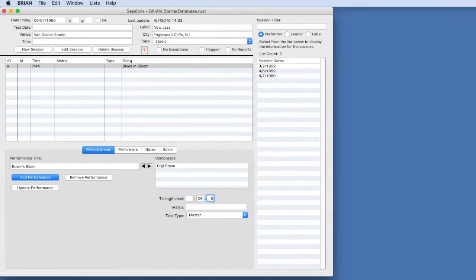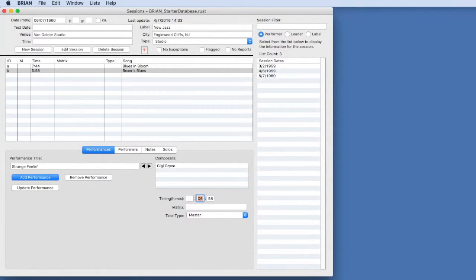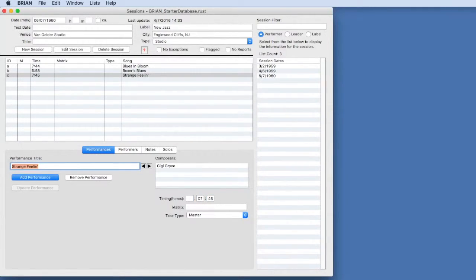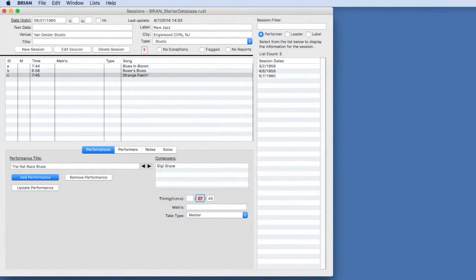Use the Add Performances button to add the song title to the list of performances for the session. Pressing the return key on the keyboard will also work. For the sake of time, I'm only entering the song titles and timing. Matrix numbers and tag type could also be entered. The tag type defaults to master, which is what we want here anyway.